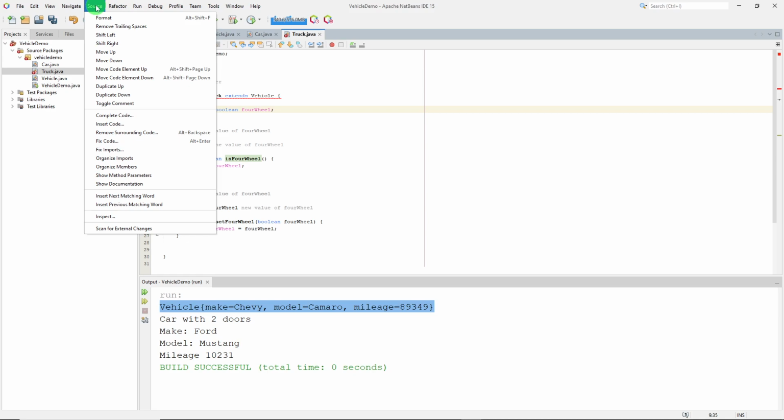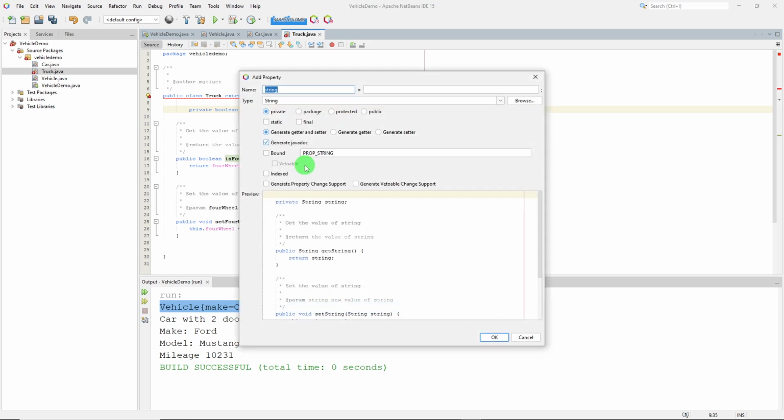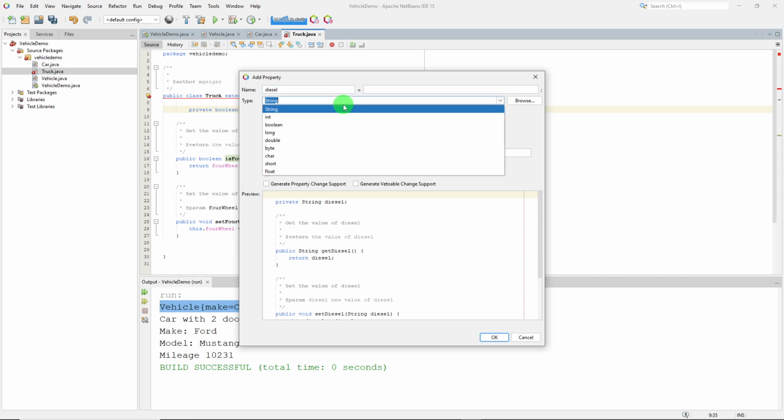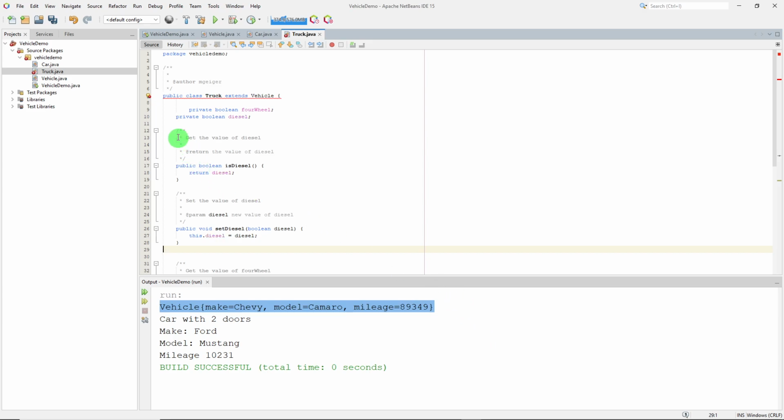Let's do it the manual way. And we'll add a property. This one will be whether it's diesel or not. So the field's going to be called diesel, and it's also going to be a Boolean. All right, that looks pretty good. Also, I'm going to go back there and leave that alone.